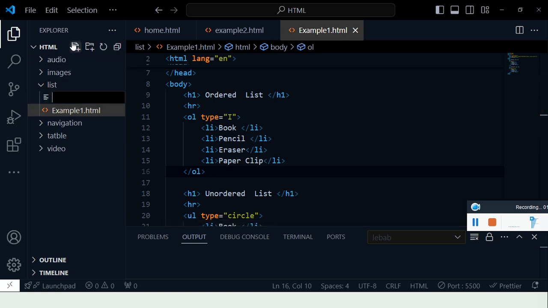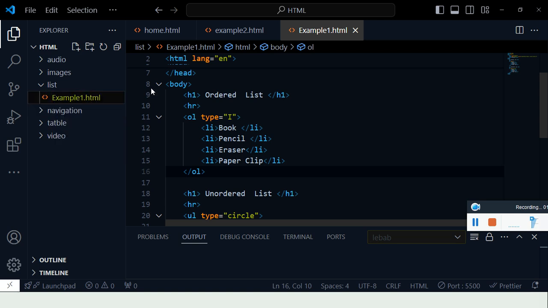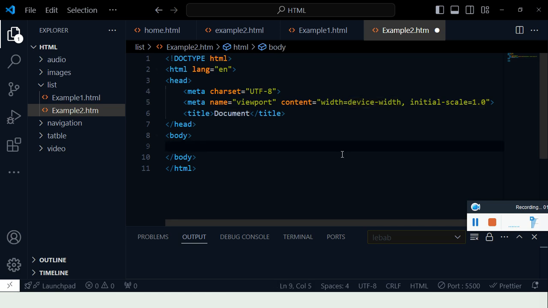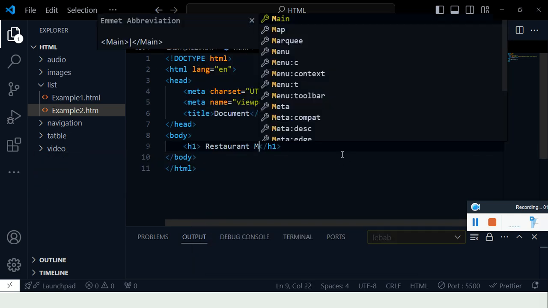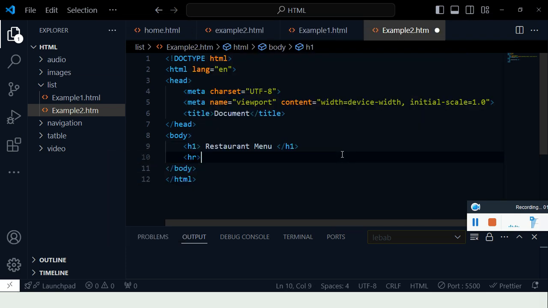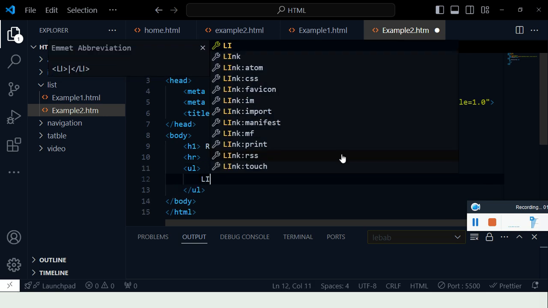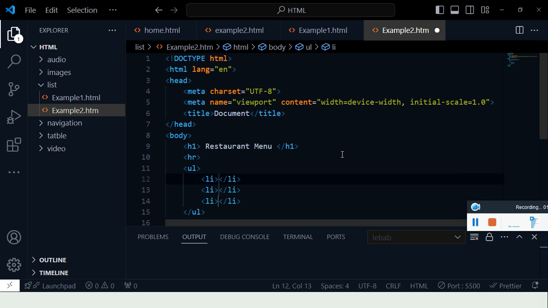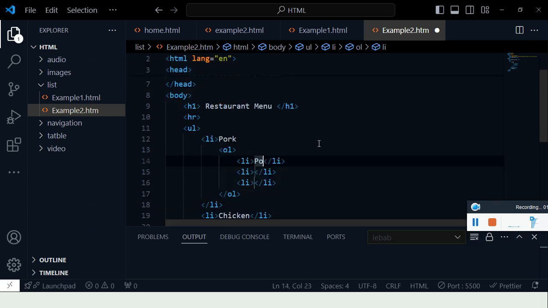Maybe we can try a little bit more advanced example. Example 2. Let's say we're going to have a restaurant menu. Let's say HR, horizontal rule, and then let's have UL first, and then 3 items. It's going to be, let's say, pork menu, and then the chicken menu, and then the beef menu, right? Inside the pork menu, we have an ordered list, and the list of the pork menu is pork chop, and then pork tapa. I do not know if this pork tapa is available in your country.